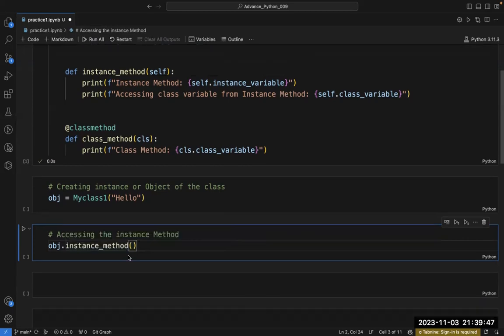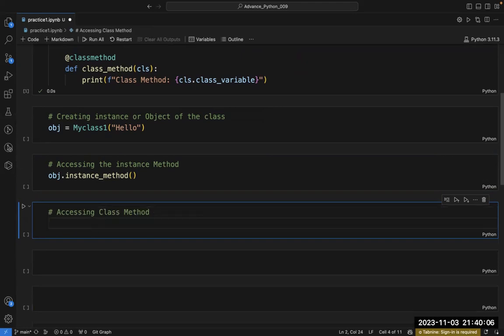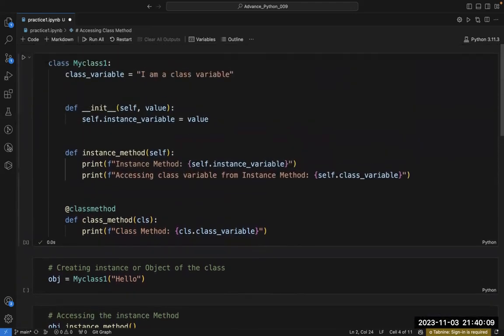Yes. Fine. Now, a very important thing that you need to understand here. Now I want to access the class method. So what is my class method here? Tell me, Ruchi. Which is my class method? This is my class method, @classmethod, clearly written. I want to access this method.